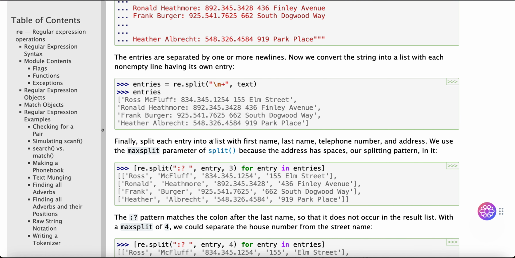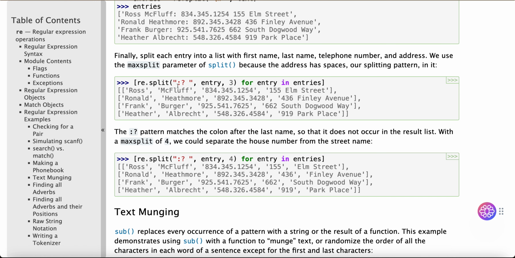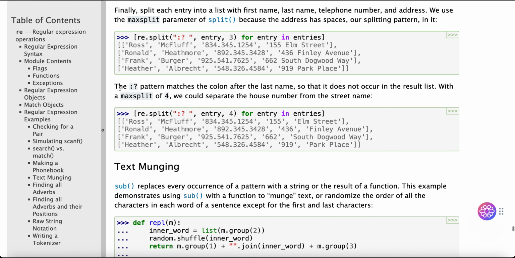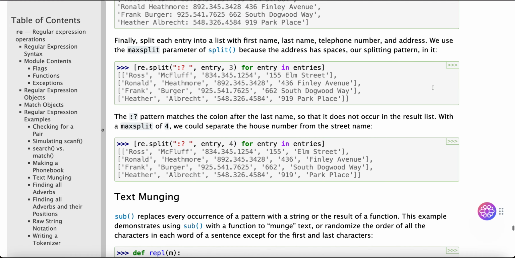Finally, split each entry into a list with first name, last name, telephone number and address. We use the max split parameter of split because the address has spaces. Our splitting pattern is re.split colon question mark space, entry, and 3, for entry in entries. So this would be the list. The colon question mark pattern matches the colon after the last name so that it does not occur in the result list.